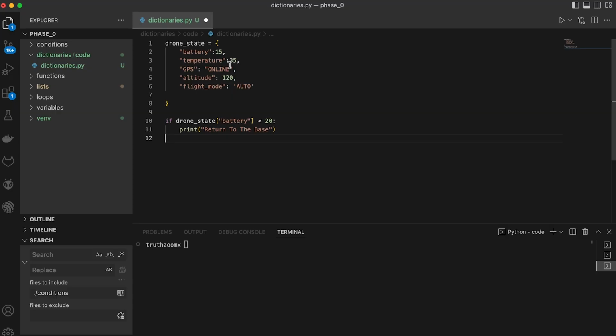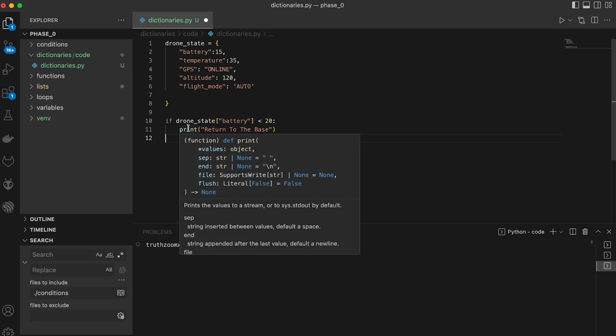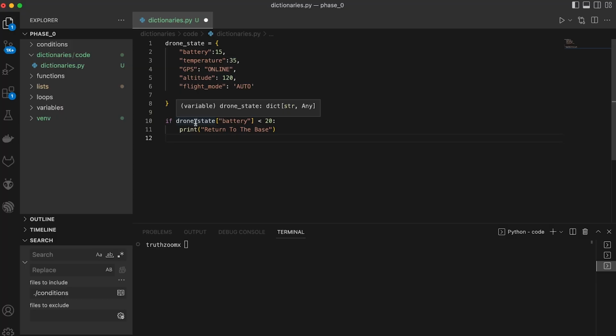First, we retrieve the battery level from the dictionary. Python looks for the battery key and returns the value attached to it. And the battery value here is 15. So it's going to go here and say, if 15 is less than 20, then print that. And if that condition is true, then it's going to return to the base. So my question is, is 15 less than 20? The answer is yes. So then this is going to be true. So if you run this, we should get this action.